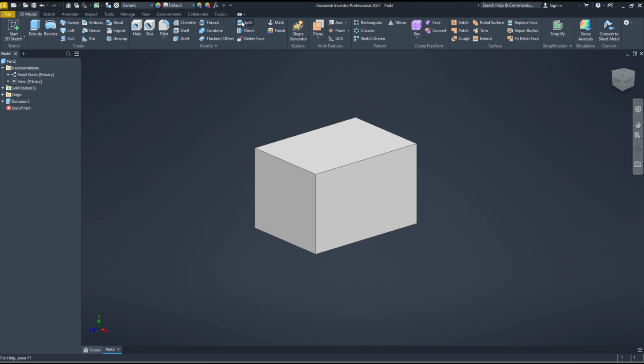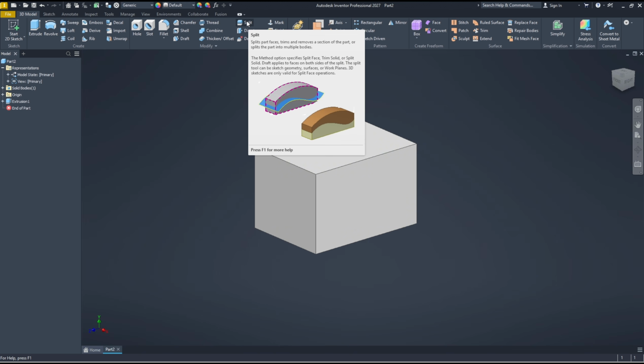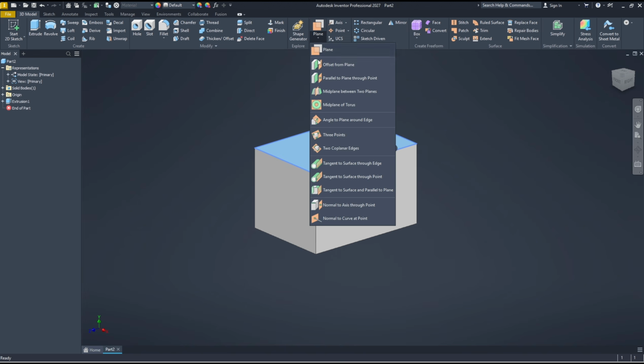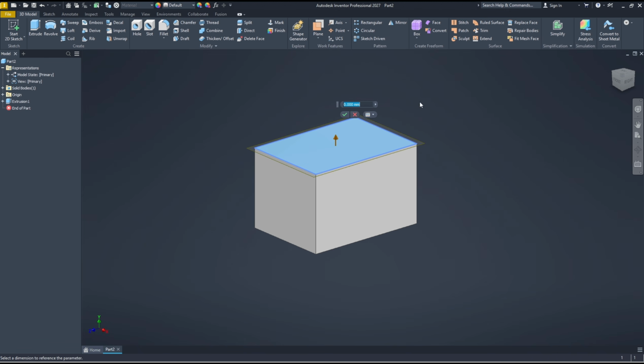Now, if you want to use this split command, we need to create the split object. So we'll use the plane here. Okay, we'll select the top face and use the offset from plane. Okay, you can move it to the bottom a bit and click OK to apply.